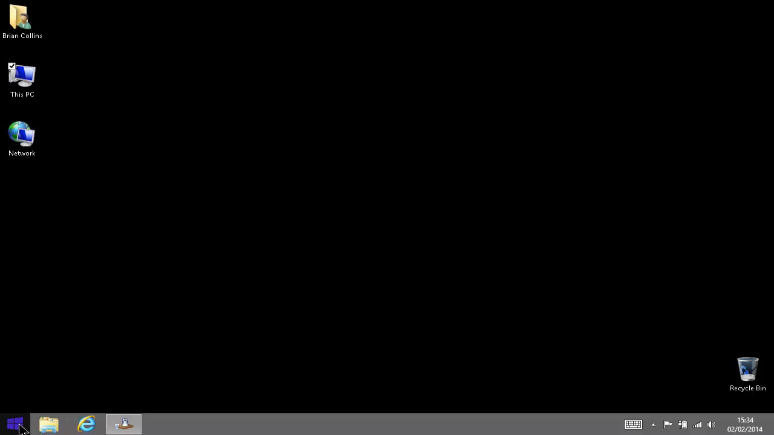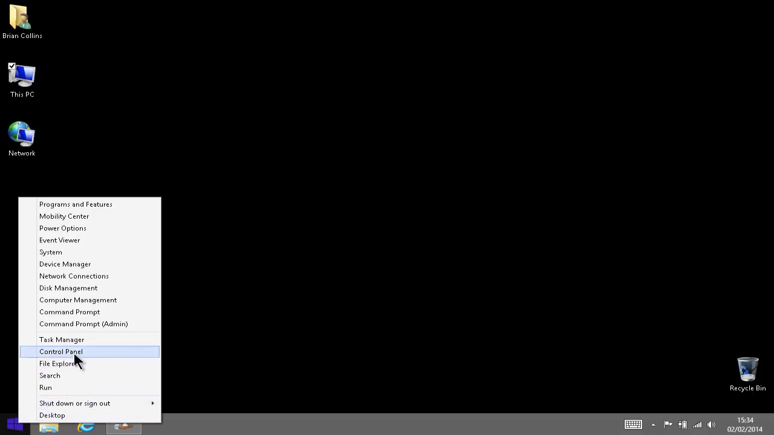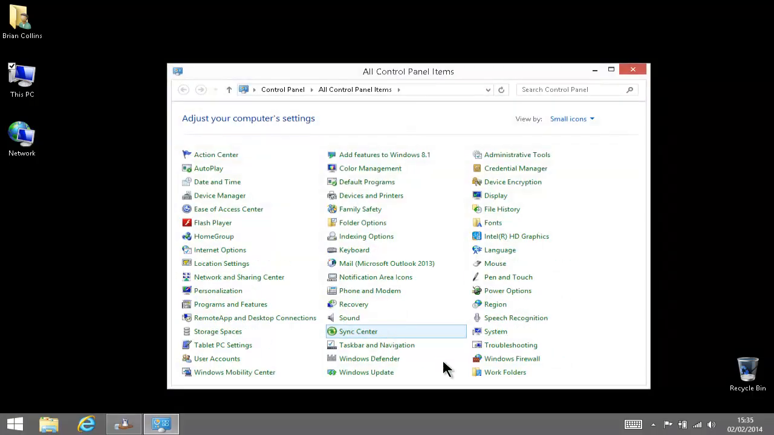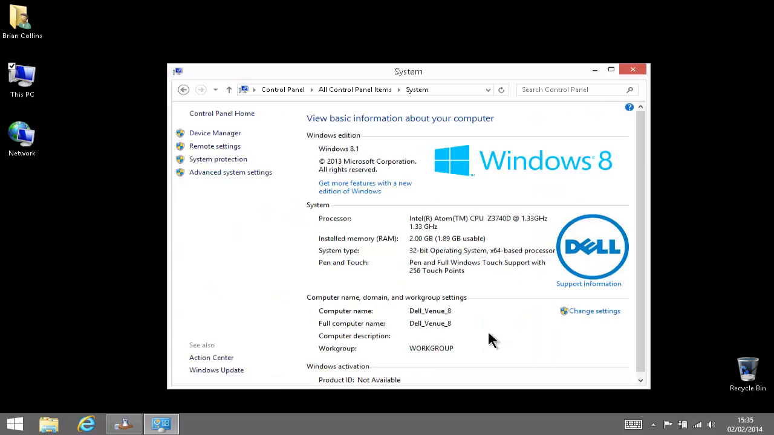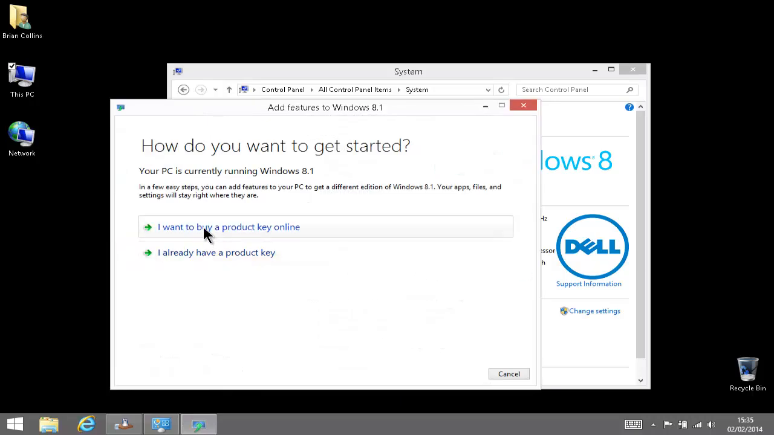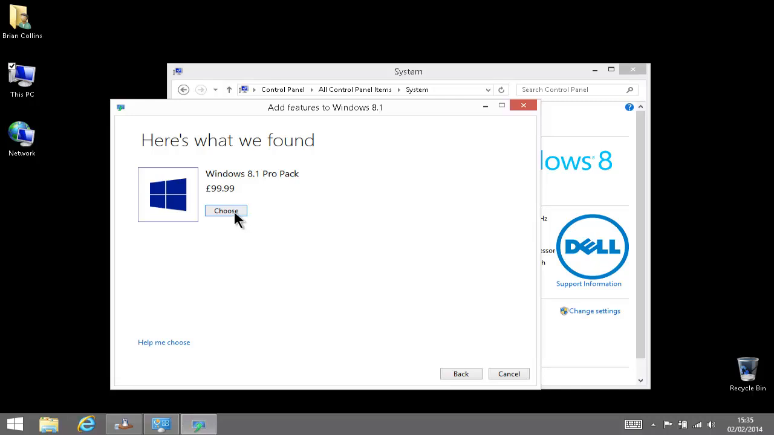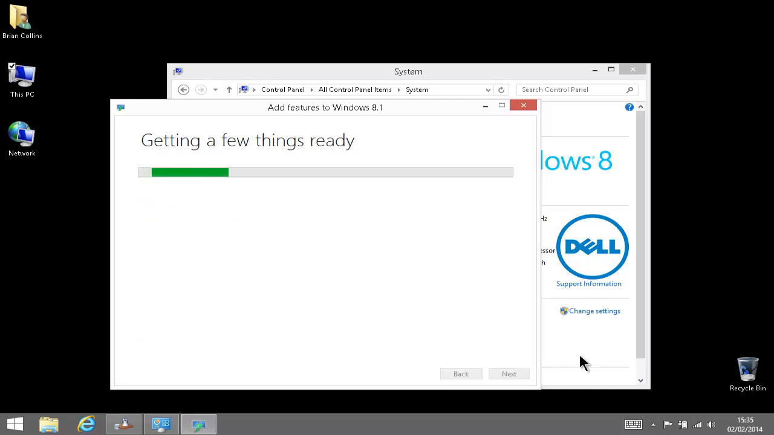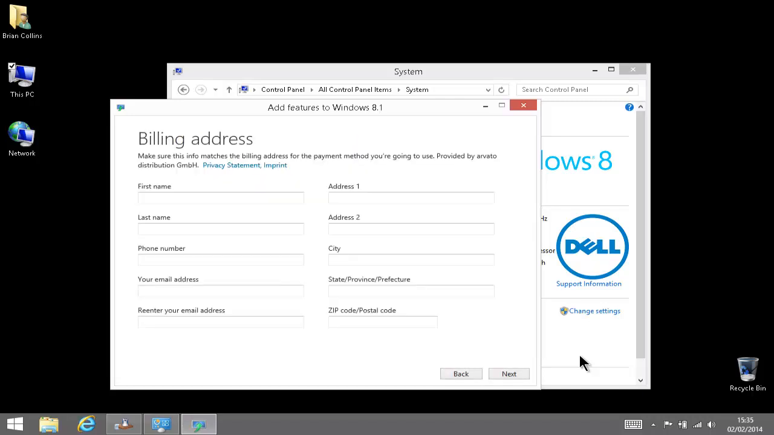So let's go ahead, right click on the Windows key, control panel, System, and you would click on this link here, get more features with a new edition of Windows. I want to buy a product key online and choose the only one that's offered to me. And it's going to want my billing details, so I'm just going to pause the video and come back to this as soon as I've entered those details.